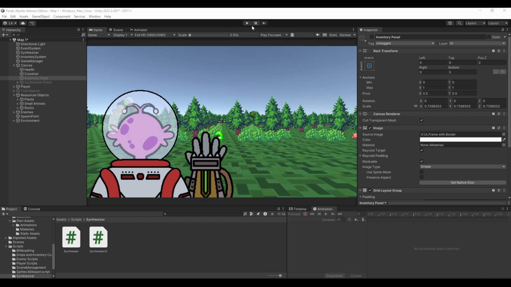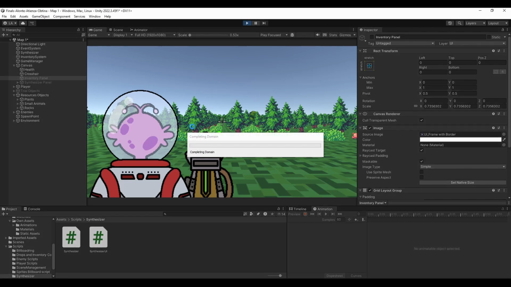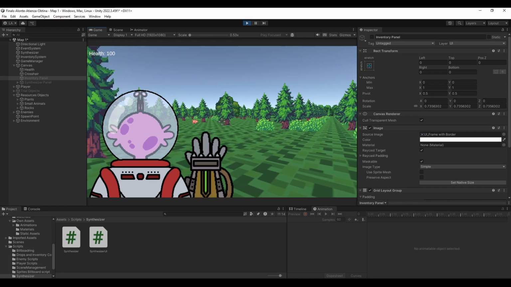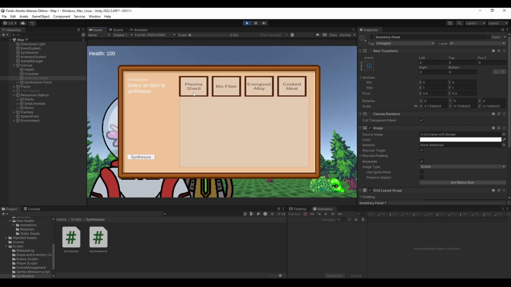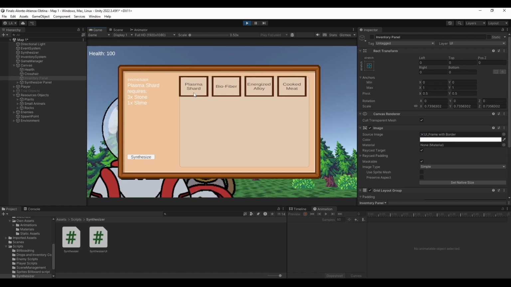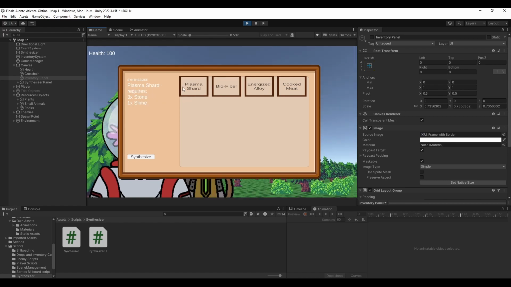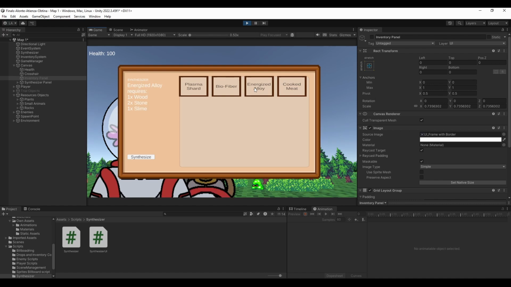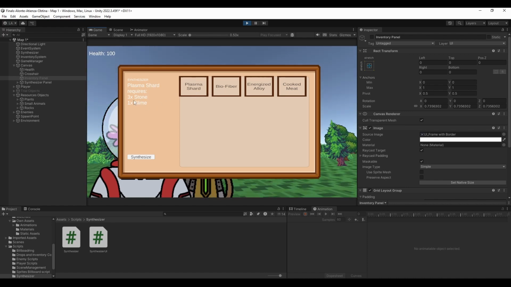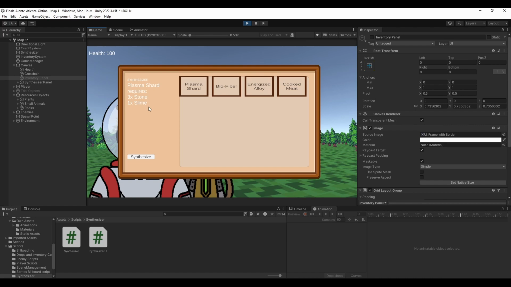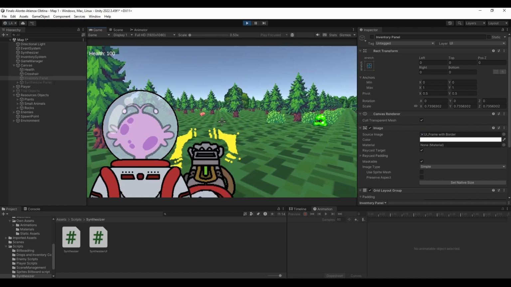So with that, let's test it out when we play the game. When you press C, you will open the synthesizer panel. Here we have 4 items that we can synthesize. Plasma shard, and here are the ingredients. As you can see, the requirements are shown whenever you click each item. Let's say we want to make a plasma shard. It requires 3 stone and 1 slime. So we have to get those materials.